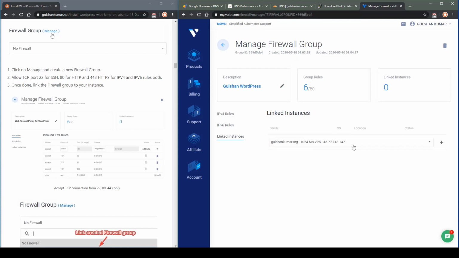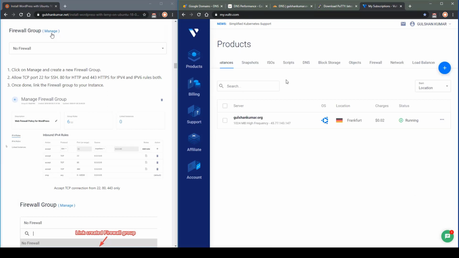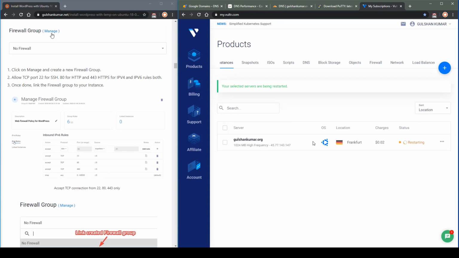And now I need to just link the group to the instance which I have already created, gulshankumar.org. Right now I will click on add new and this will link it. Once this is done, I need to go to my instance and restart it. Restarting typically takes around 30 to 60 seconds.